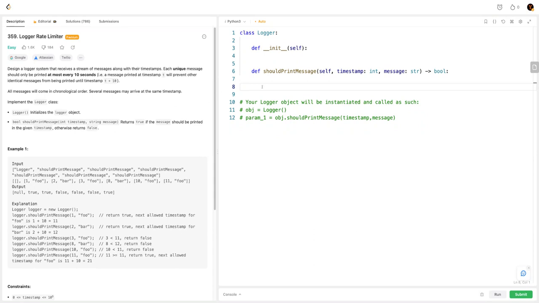So basically, we're going to implement a function called shouldPrintMessage, and return a boolean if the message should be printed or not. The first approach I came up with is to just use a hash map, a dictionary, to store the timestamp for each message. The key will be the message, and the value will be the timestamp. When we receive new messages, we compare against the last time the message was printed to see if it's within 10 seconds or not. So let's try to code it out.